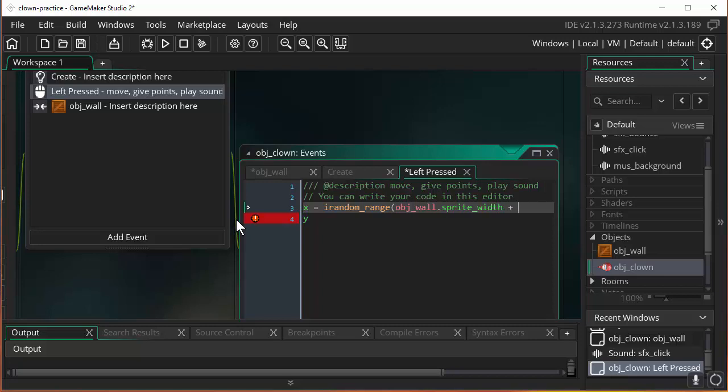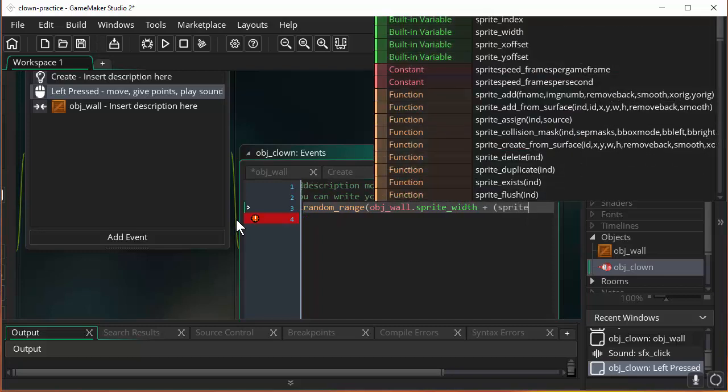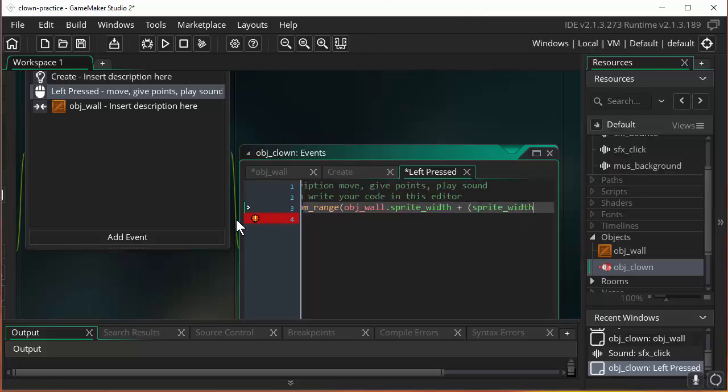Well, we can say plus, and now we're going to say sprite_width again. Now we're talking about ourselves, this current clown object, because that's what we're attaching this script to, divided by 2. That's the smallest possible value. Essentially it's going to be 64 plus 32. That's where we'll end up as our smallest possible value.